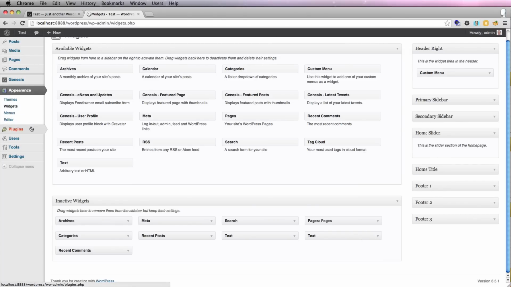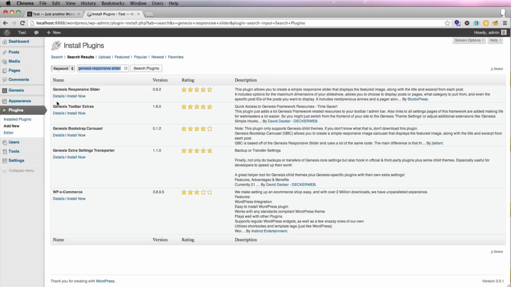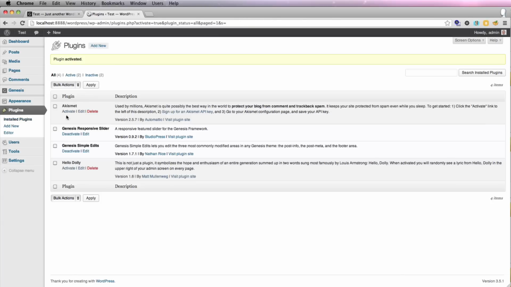And to do that, we have to load a plugin. So we go plugins, add new, and search for Genesis responsive slider. And there it is, Genesis responsive slider. Install now, activate plugin. Now once you've activated it, you'll see there's another settings option in under the Genesis tab, and that's the slider settings, and we'll go to that later.